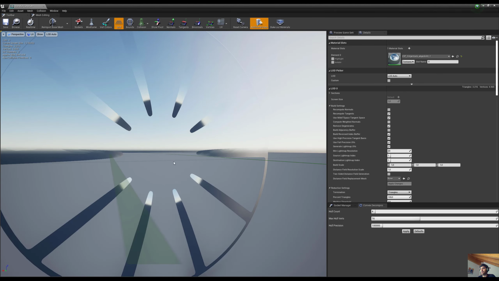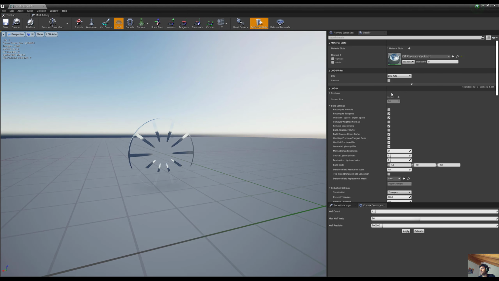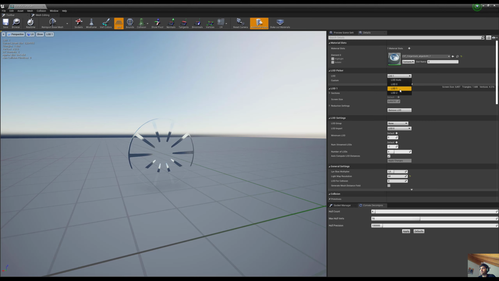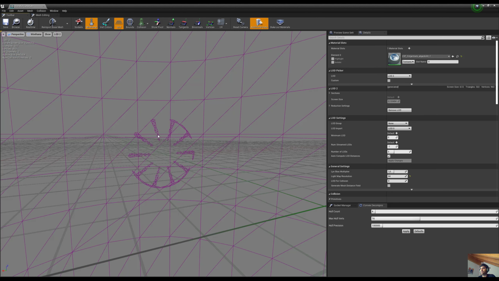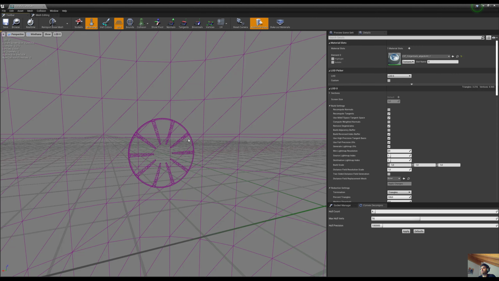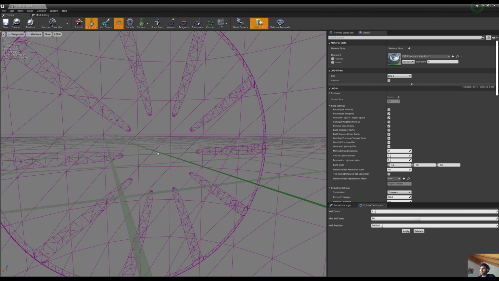Okay, now it's just a full-fledged auto LOD. You have 3 LODs: the best one, LOD 0, LOD 1, and LOD 2. Now you're seeing LOD 2 has very few triangles. If I put it on wireframe, you're going to see more little triangles in LOD 1, and LOD 0 has complete full-fledged triangles. So that was the LOD.